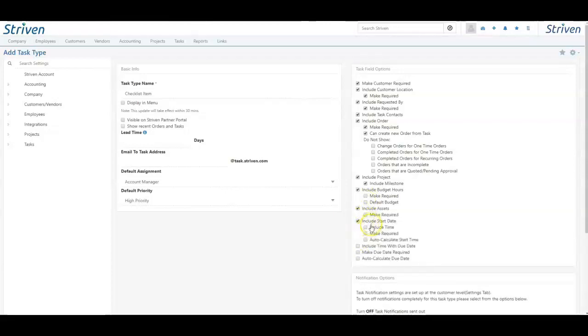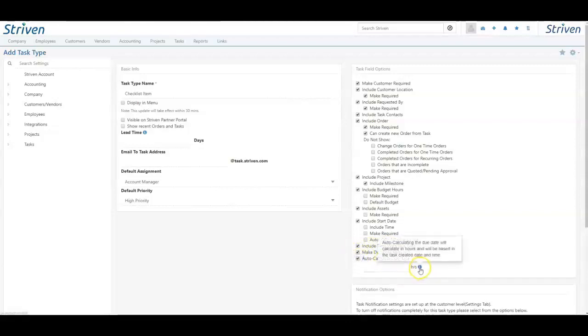Start date also includes start time, make required, or auto-calculate start time. If we include the time with the due date, we don't get any more options on that since it's already here. Make due date required. We can also auto-calculate the due date, which calculates based on the time that the task was created.